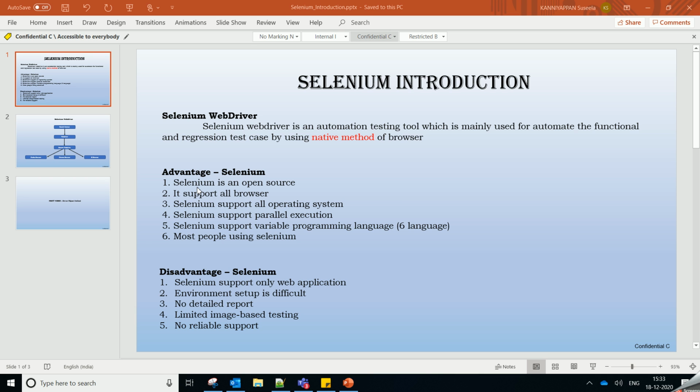Selenium supports parallel execution. What is parallel execution? Say I have 10 scripts. Normally what we do is execute the 10 scripts one by one. That is the normal flow. But Selenium supports parallel execution, which means if I have 10 scripts, I can launch 3 browsers. The first browser executes the first script, the second browser executes the second script, the third browser executes the third script.